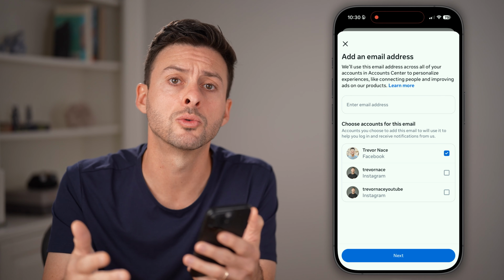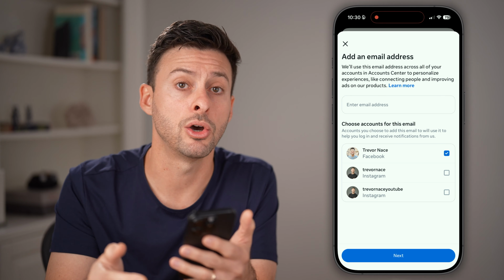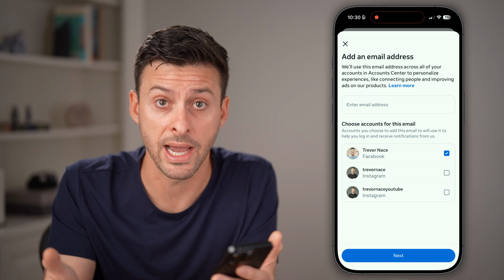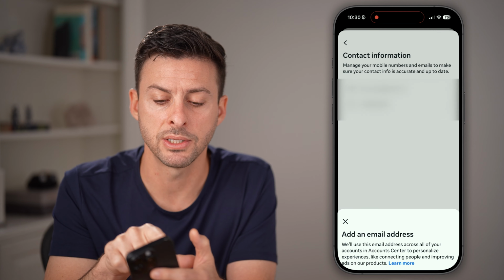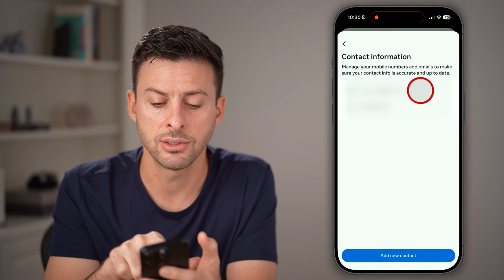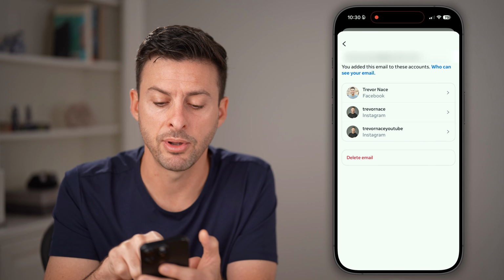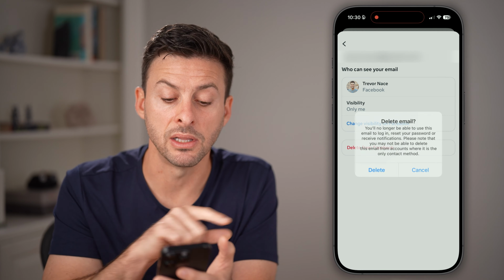If you just wanted to switch it, this will allow you to get the code emailed to you if you ever lose access to your account. But if you just wanted to remove your old email address, you can always just get out here, tap on your email, tap on Facebook, and then tap delete from Facebook.